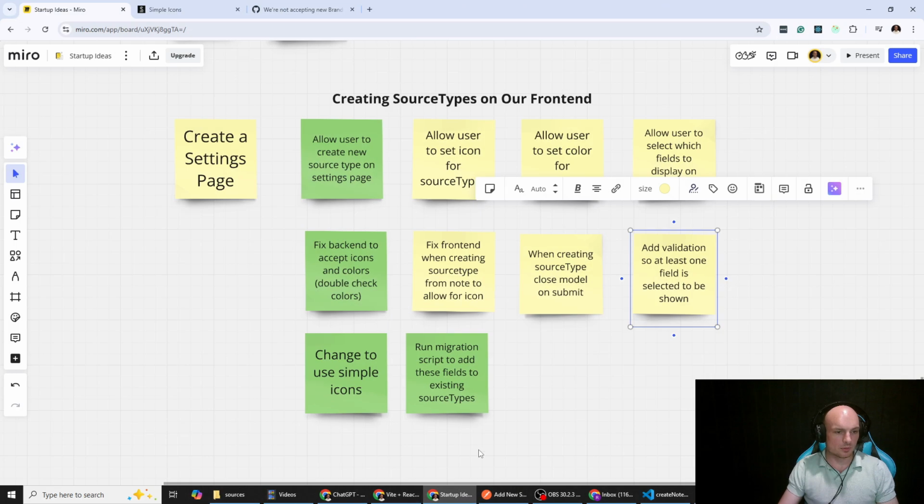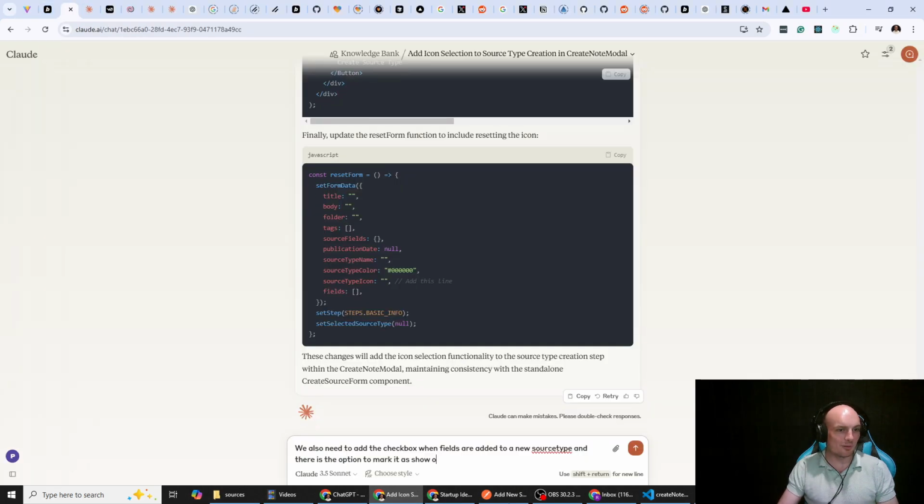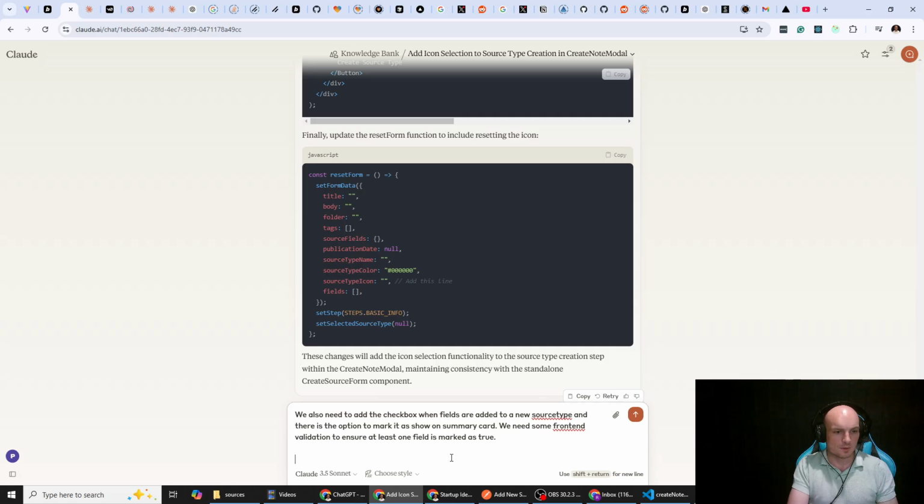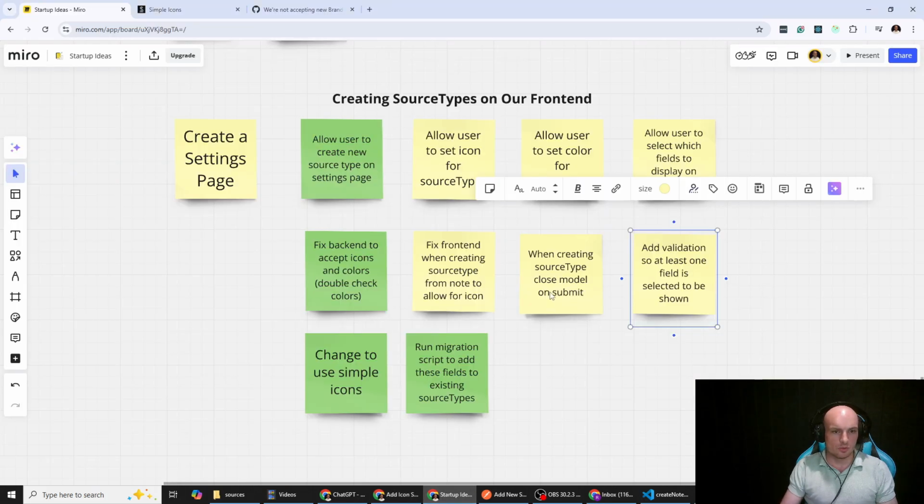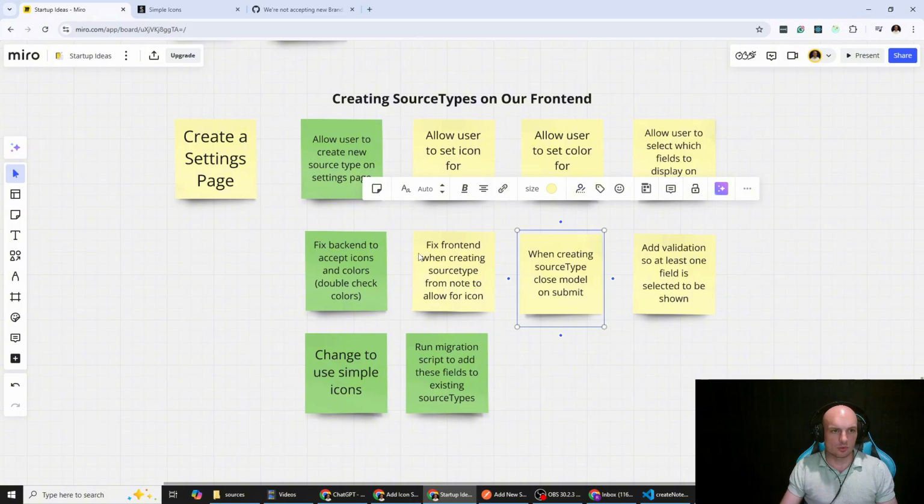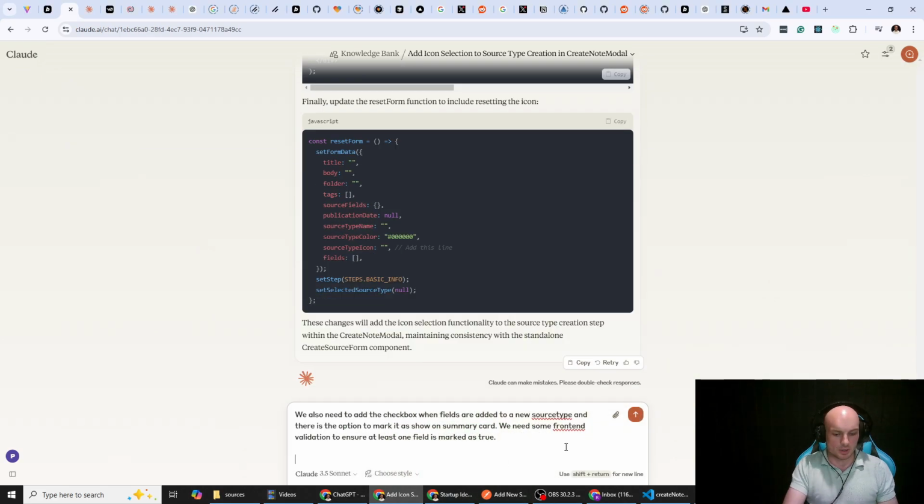Show on card. Oh my god, I keep forgetting, it's not a new tab, it's, sorry, new window, it's right there. Show on summary card. We need some front end validation to ensure at least one field is marked as true. So we'll cover that. That's a different modal. Okay. So color. We do color. Right. Sweet. Please return all of the code we got.